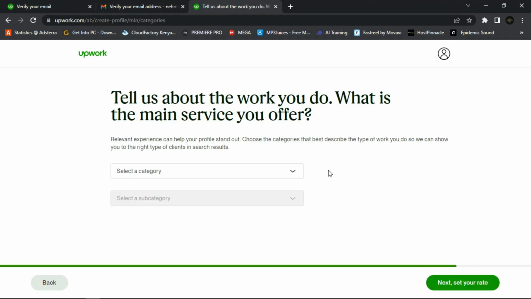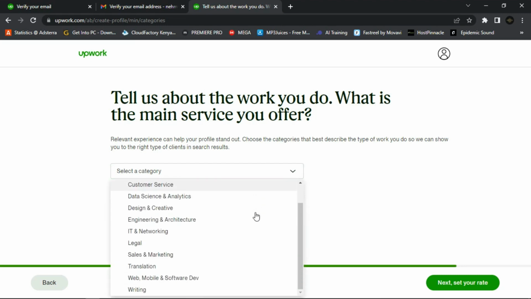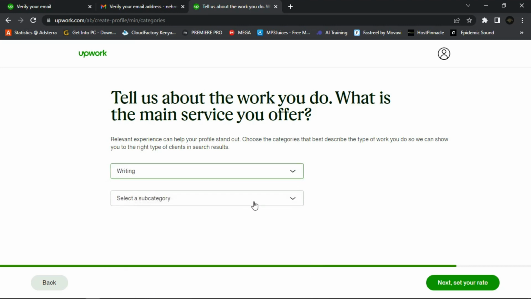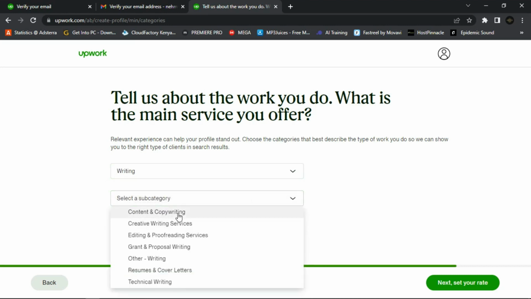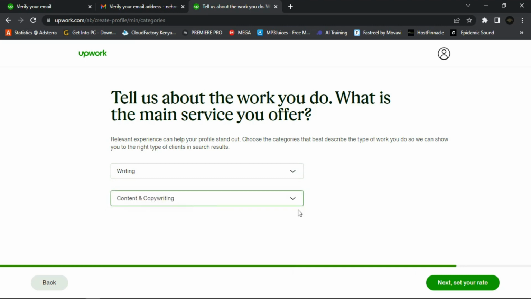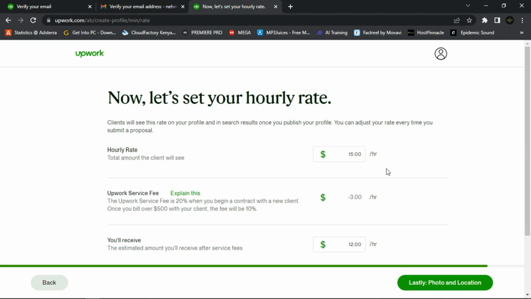And so guys, in this page you are going to select the category. Like let me choose writing. So the category is writing, and then the subcategory is content or copywriting. So once you select, then click next. Now rate your work. So when I select $15, Upwork will charge me a service fee of $3. So what I'll receive is $12.